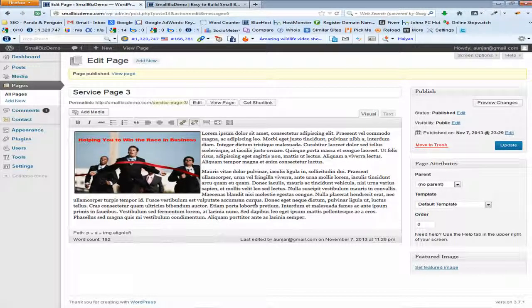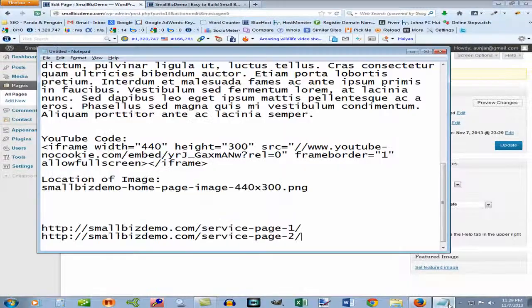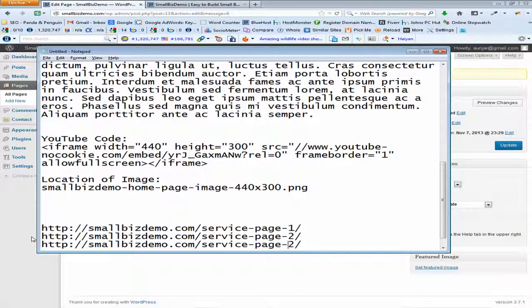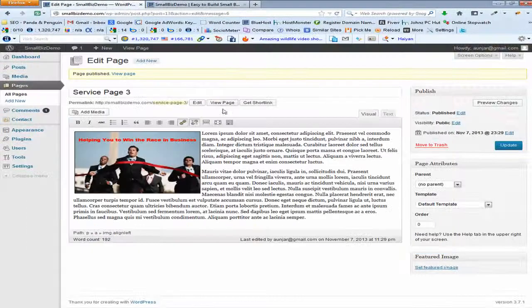Got that. What we'll do is we kind of know what the page URL is going to be, so we'll simply just copy this one, and we'll just change that to 3 because the page convention and format are the same. So we've got 3 pages. We have one more page we need to create, and that is our About page.